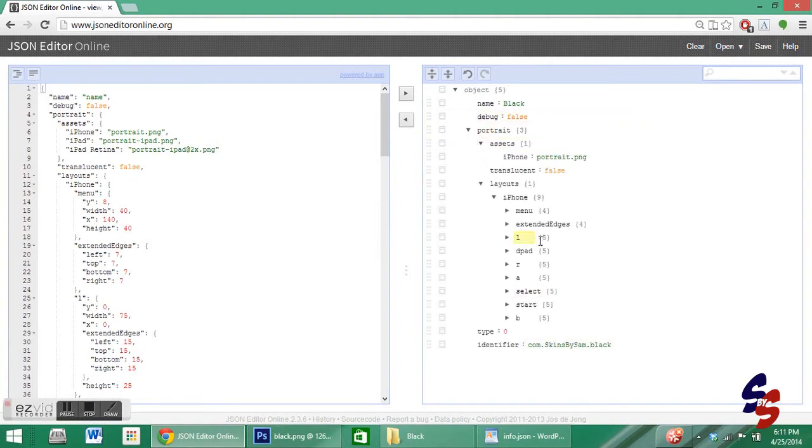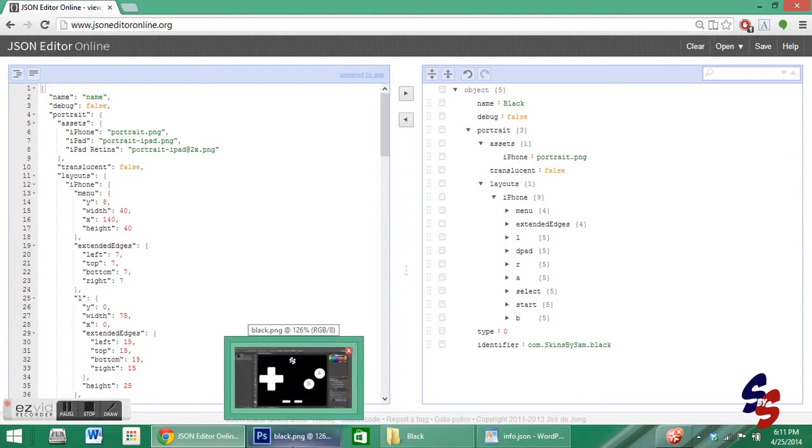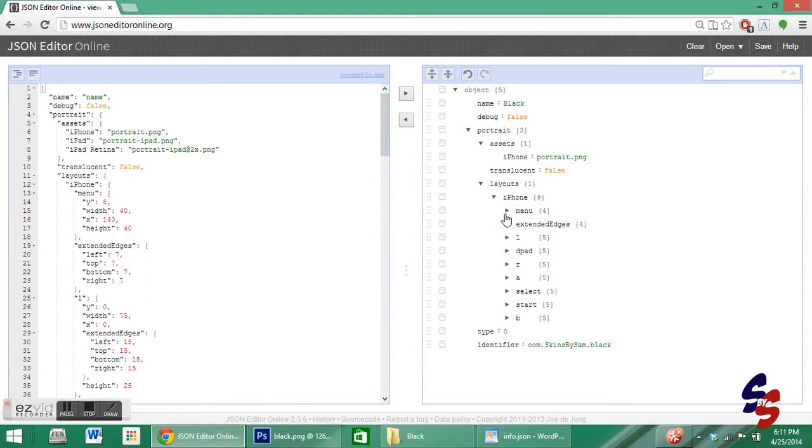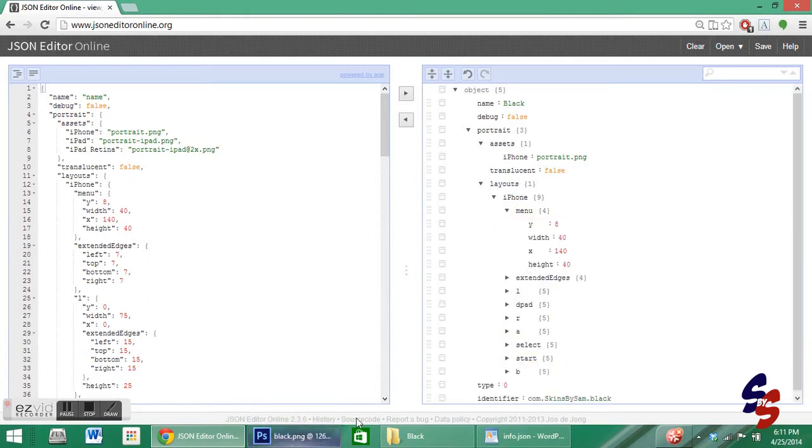So the portrait, and then the button layouts. So this is the important part. This is the part that you have to get right. So we're just going to look at the menu button layout. We're not going to change it because I already have it where it's mapped.